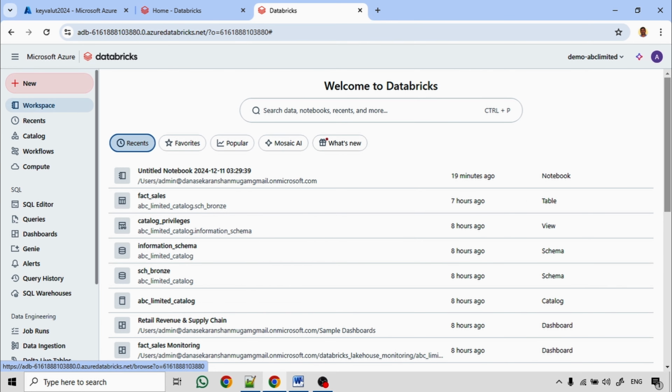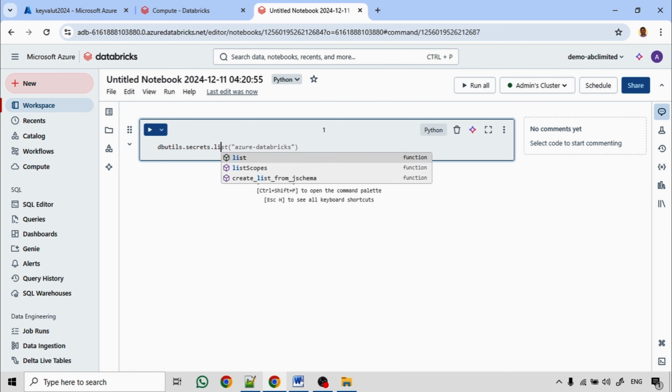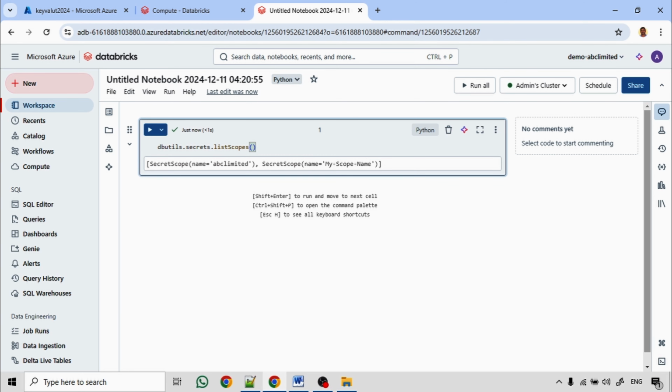Let me go to the notebook and verify the scope availability here. In the Databricks notebook, dbutils commands help us verify the list of scopes already configured. Let us go and verify this one. dbutils.secrets.listScopes will list the scopes already registered with Azure Databricks. I had already configured ABC Limited as a scope, and one more configuration we did now. It is my scope name.